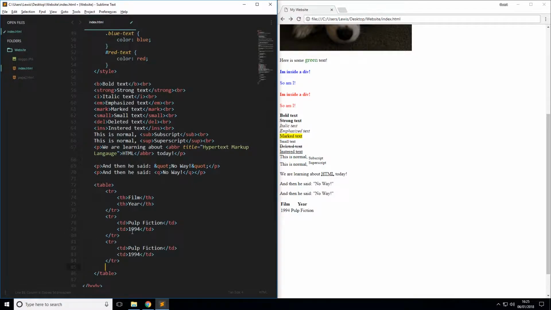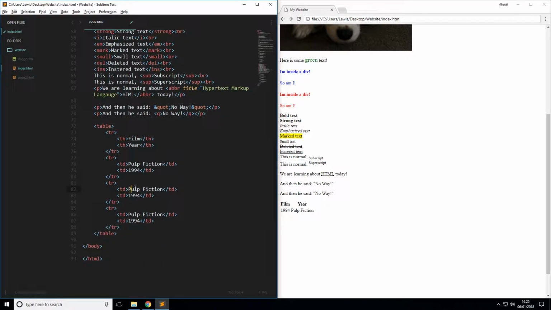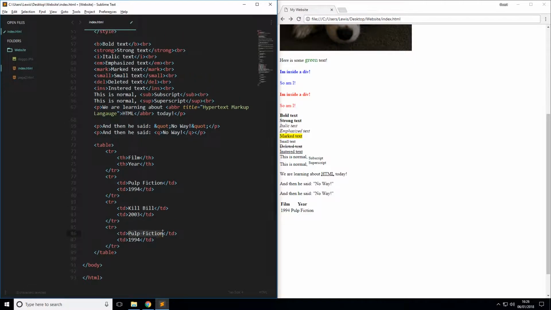and we're going to paste it 2 times, and we're just going to change the names. So another one, Kill Bill. Kill Bill was released in 2003. And then you've got Django Unchained. Is it Django Unchained? Definitely spelled Django wrong there. And that was a quite recent one in 2012. So we'll save that, refresh.